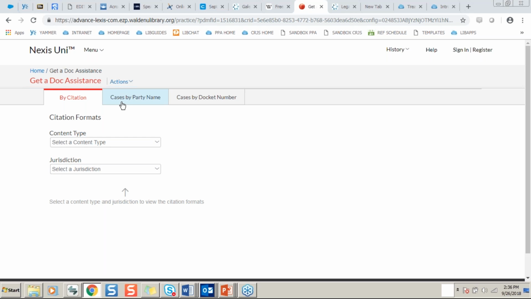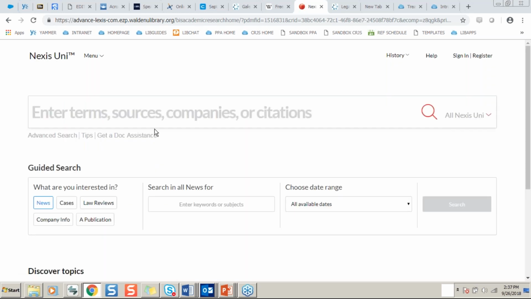Also, if you're looking for a particular court case, you can enter either party name in that court case and find it that way. And then finally, if you do have a docket number, you can enter it here, although that's less common. And finally, there is this guided search tool down here. This is particularly helpful for finding case law on a particular subject.